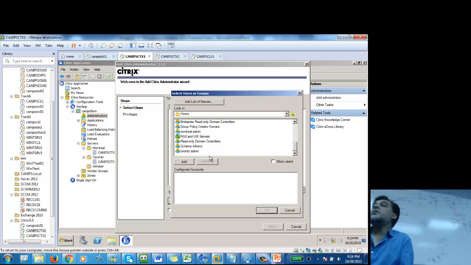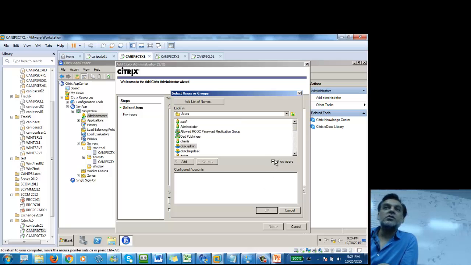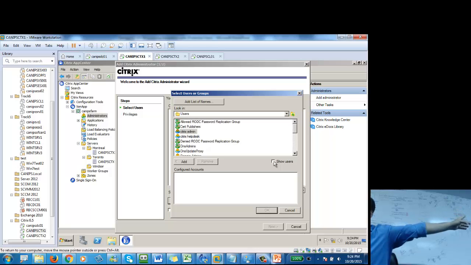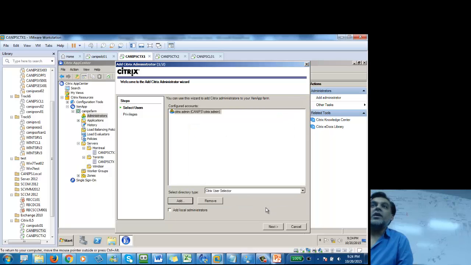Montreal admin and Citrix admin. Guys, if you ever need to use user directly, then you need to say show users. Otherwise, this is not showing you users. If you don't click show users, then it won't show users. So in this case, the very first type of access that I'm adding is Citrix admin. So you double click on Citrix admin. It's added, and as soon as you click OK, you would see Citrix admin in the screen.